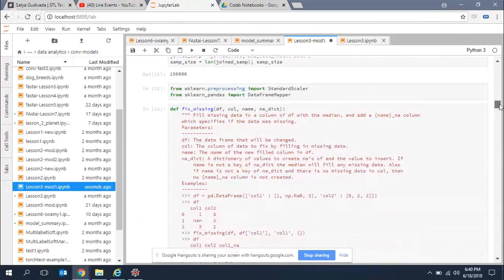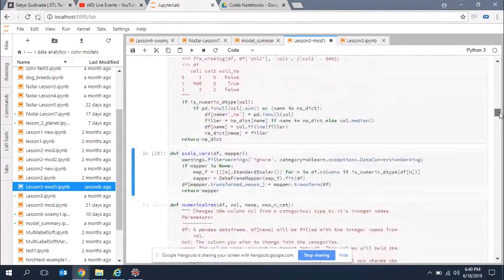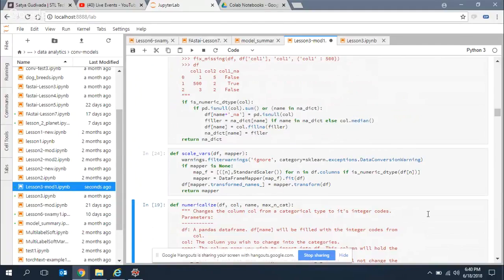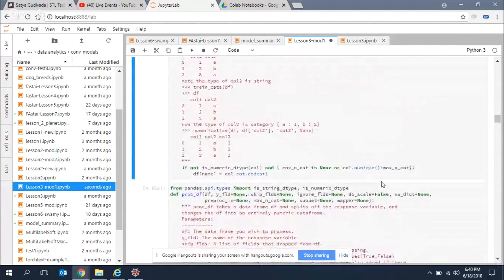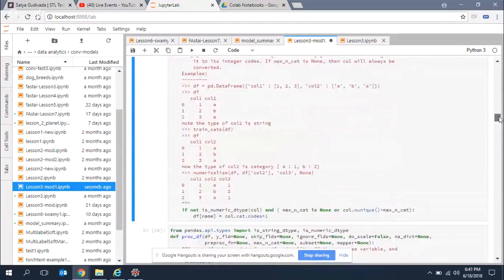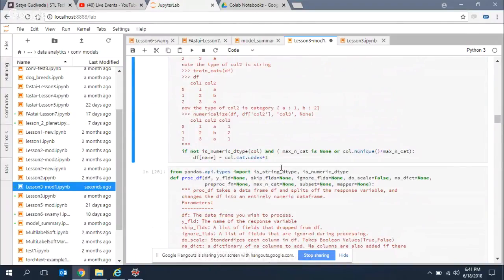Only doing entity embeddings on certain categories? No. Embeddings will come later. Okay, after getting the median. Oh, sorry, this is for missing. And then numericalize. Here is where finally he is numericalizing. He hasn't numericalized it before. Here's where it's finally doing this, which he calls numericalize. Changes the column from a categorical table to integer codes.